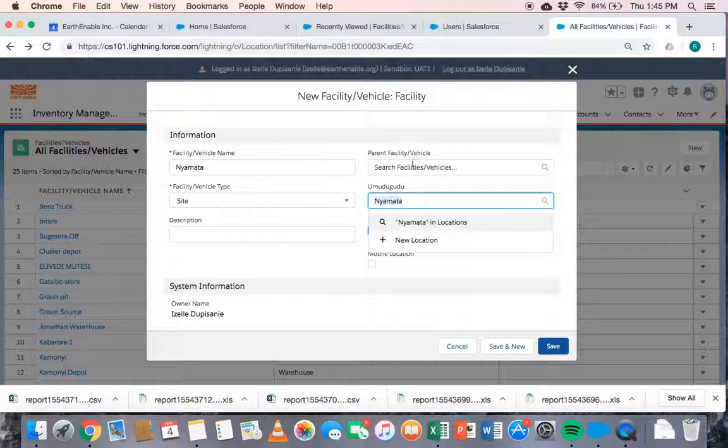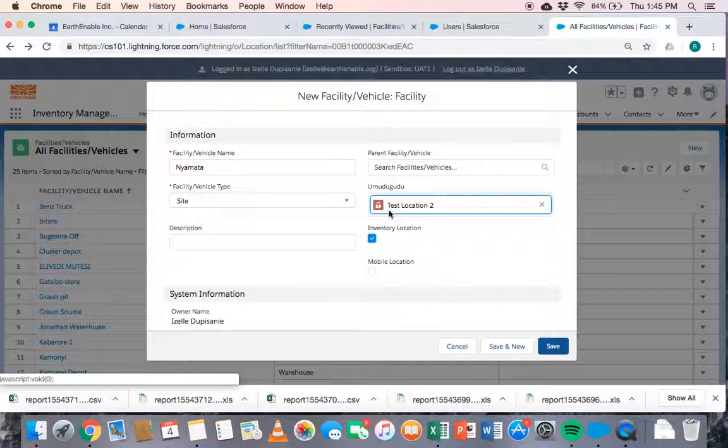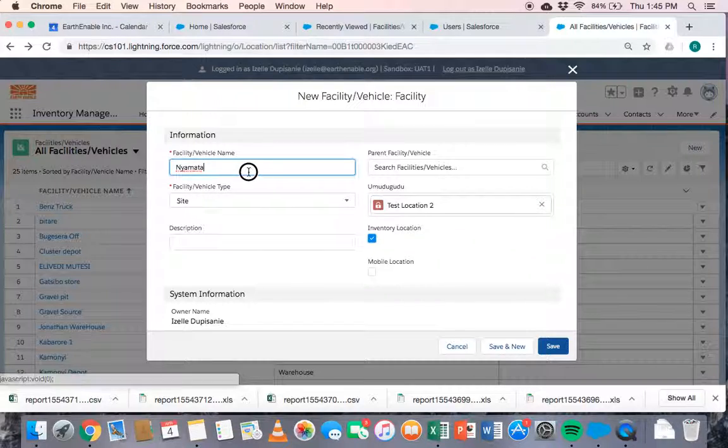In the sandbox, which is what we're working in here, we haven't created the Umadugadoo Neomata, so I'm just going to say this is test location 2. Okay? So if you have to, you can of course create a new facility or vehicle when you're transferring inventory to a new location, a new Umadugadoo. Maybe you get a new depot, right? So you sign a new depot. So you want to say, okay, this is actually the Neomata depot.